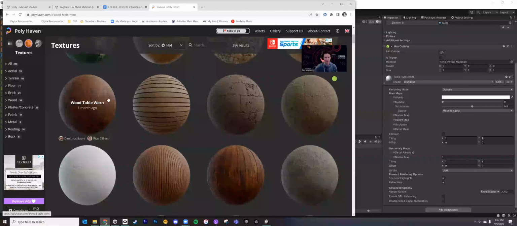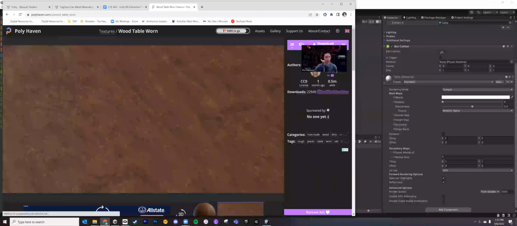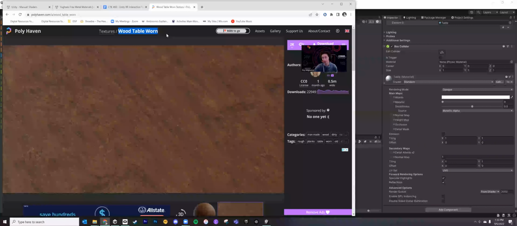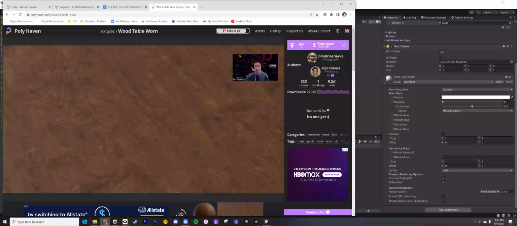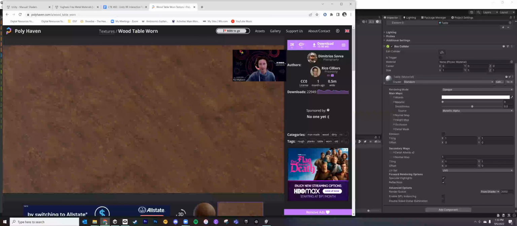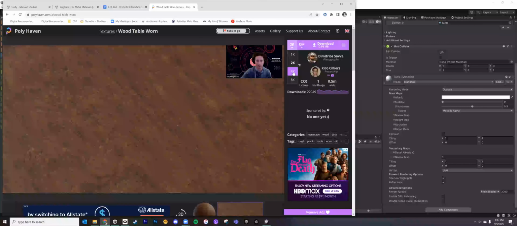I'm going to grab this one. This is the worn wood table, just because it's a table, but again, it could be bananas. You can go nuts and do whatever you want. And then up here, just to show you the different options, there's 1K, 2K, 4K, 8K. For Quest development, you do not want to go over 2K. 2K is plenty for the Quest to deal with. Though, obviously, if you're doing higher end dev work, you might go 4K.